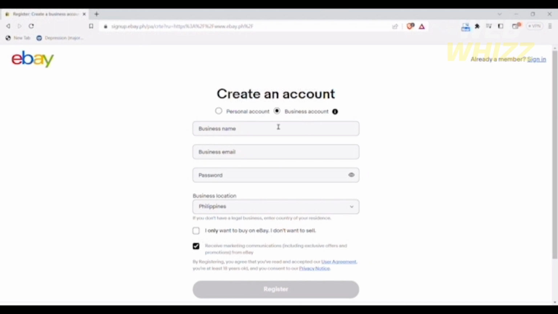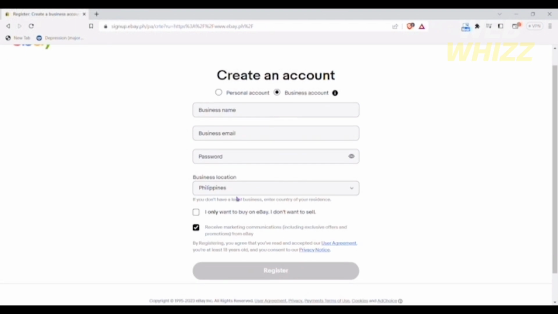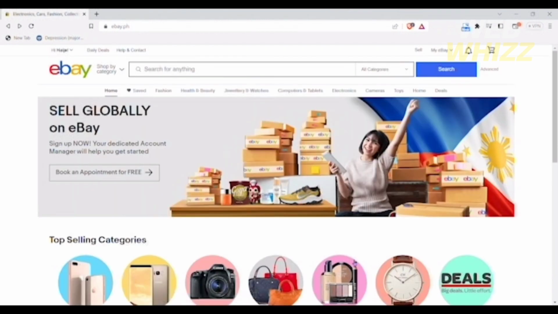Here, you have to fill in your business name, your email address, password, and your business location from this drop-down menu. And guys, if you just want to buy and not sell here on eBay, you may click this button that says, I only want to buy on eBay, I don't want to sell. And finally, click the register button. After registering successfully, you will be taken to your dashboard, which is also called My eBay.